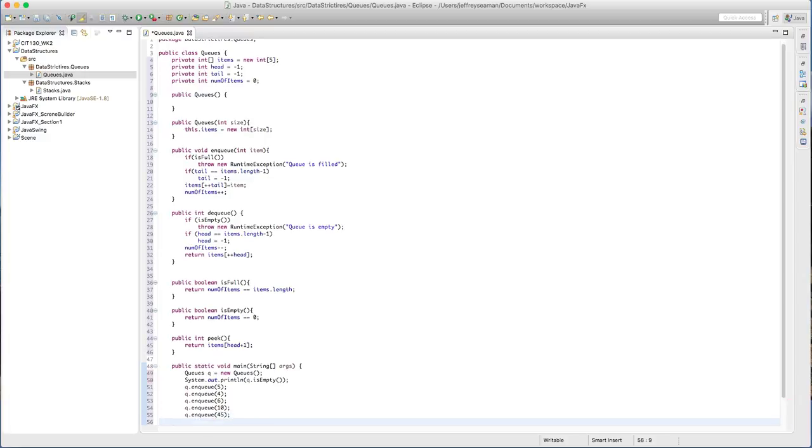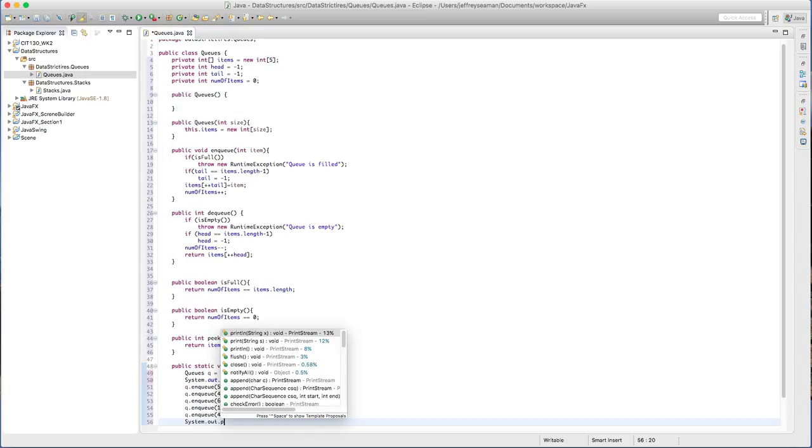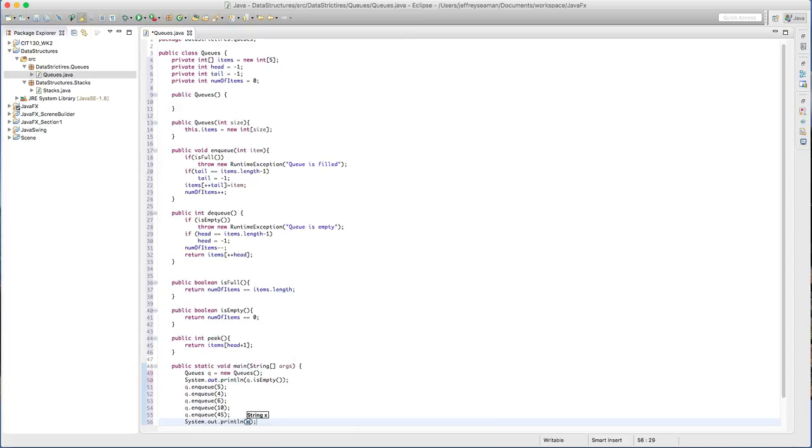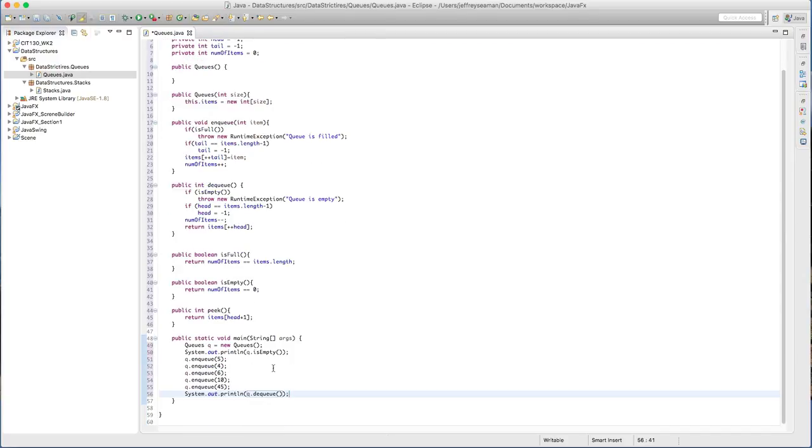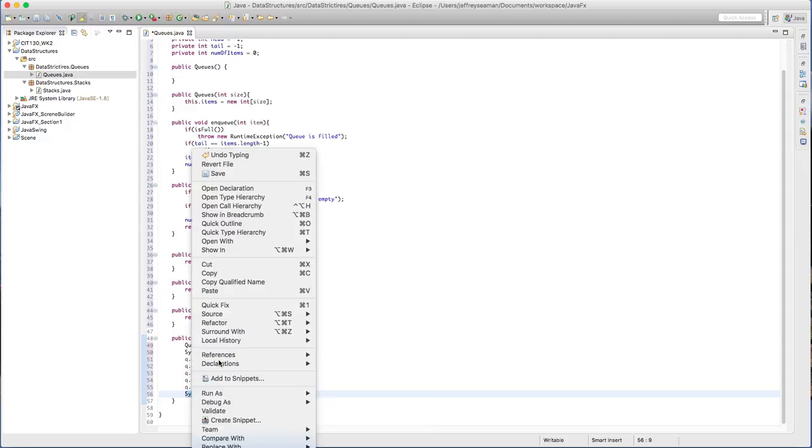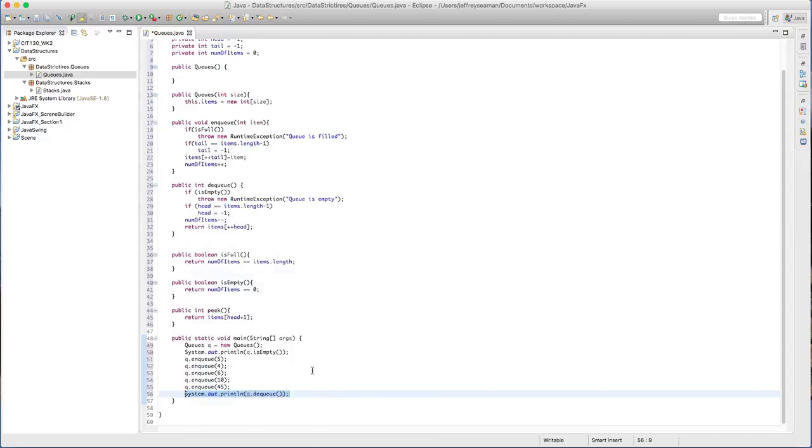Now we have to do the DQ several times. So we'll type in system.out.println, Q for our Q, DQ, we call that method, and we'll have to DQ it 5 times. No reason typing this 5 times. Let's make it easy. Paste, paste, paste. Copy and paste is your friend.